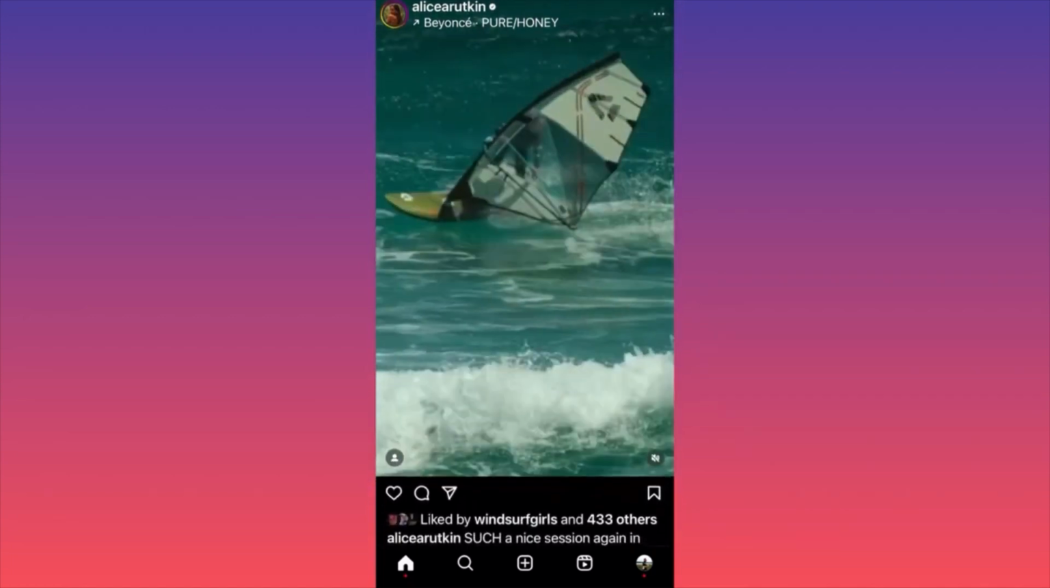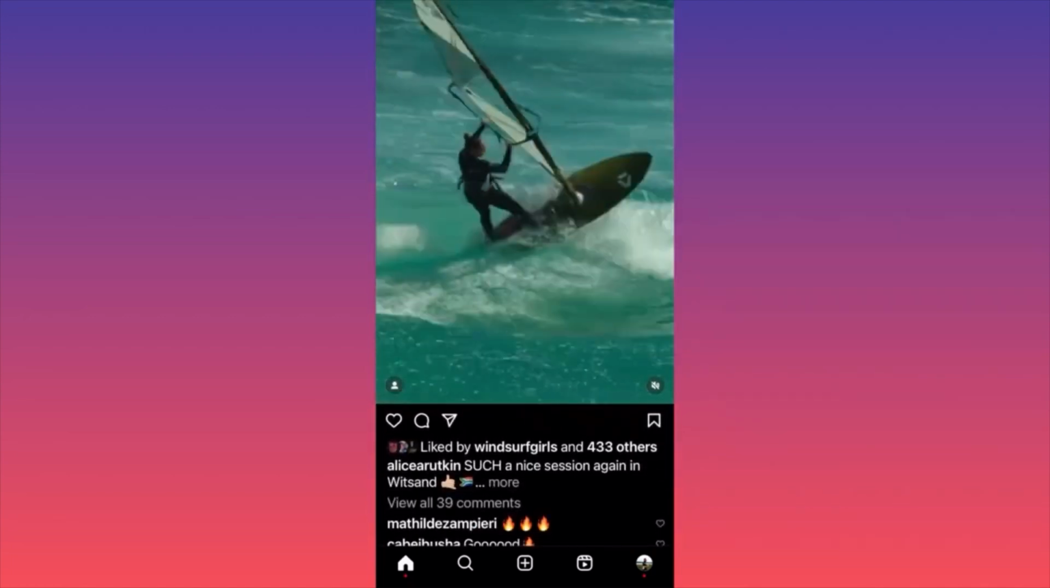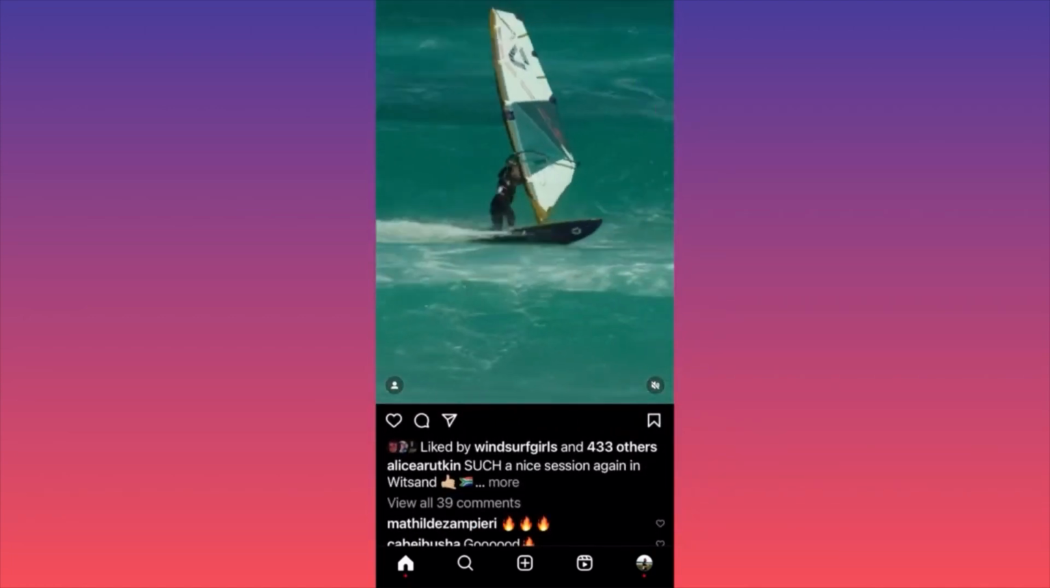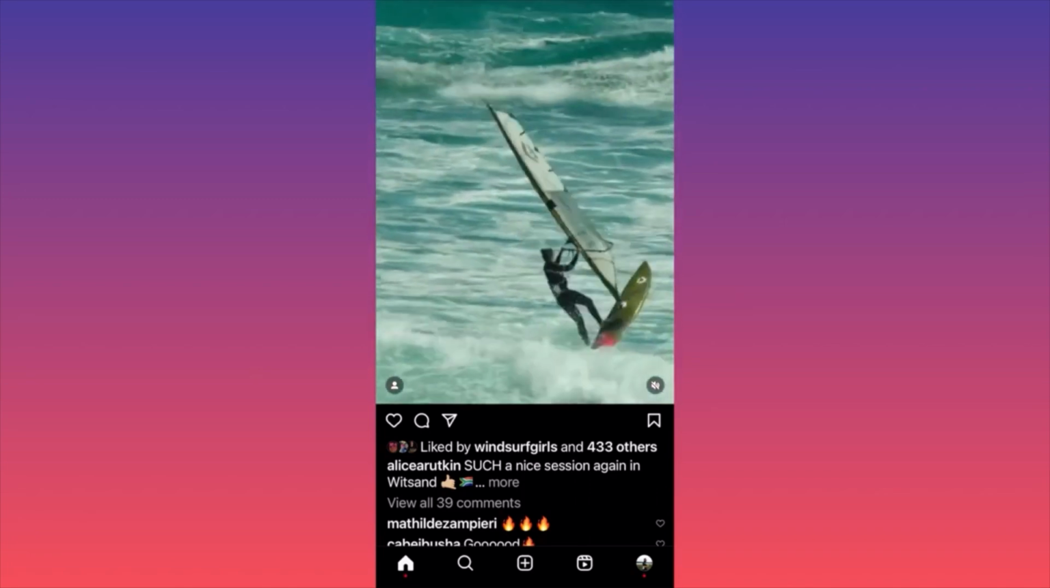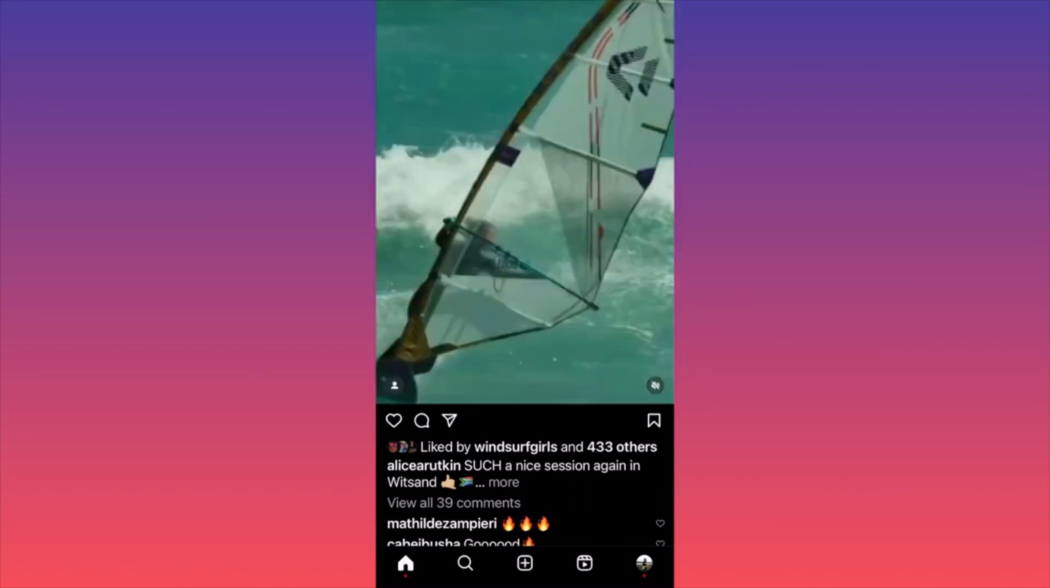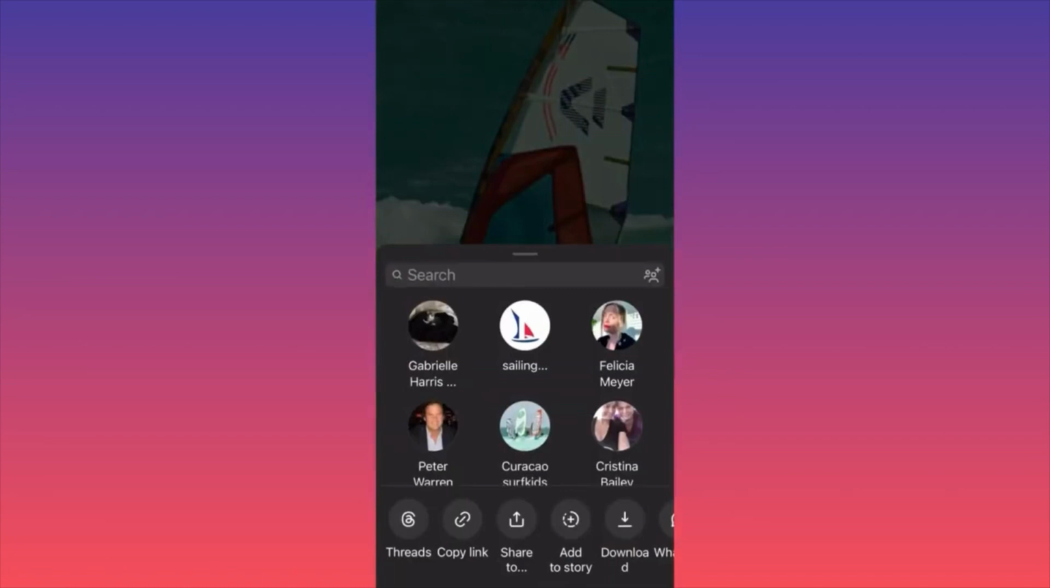So you want to scroll down and look at the section that is under the actual video. Okay, you have the heart, you can like it, you can comment on it, and then you can click on the paper airplane. When you click on the paper airplane, you have this small menu underneath over here. You want to scroll on the side until you find the option for Facebook. This is where you're going to click and you're going to share the Instagram Reels on Facebook.